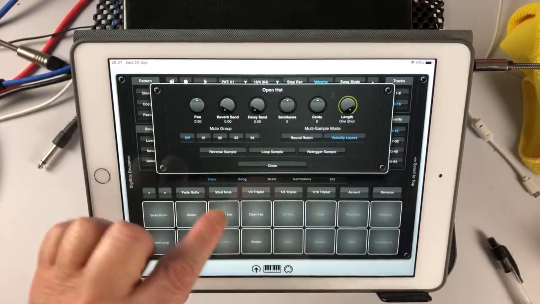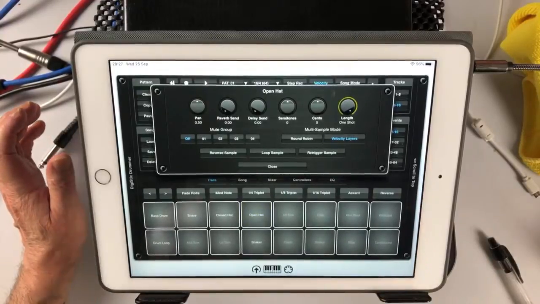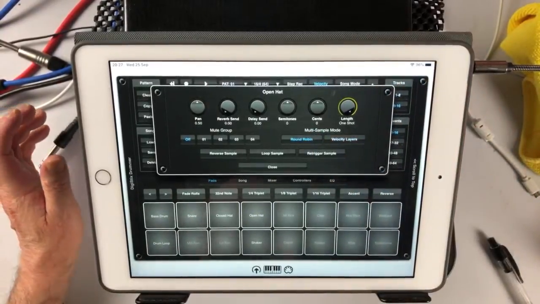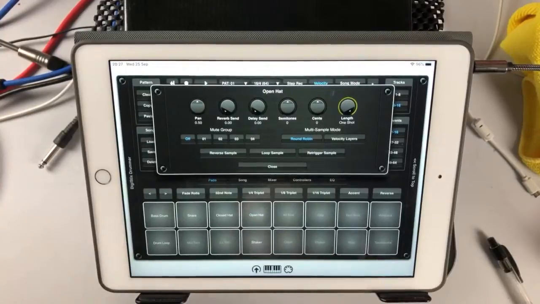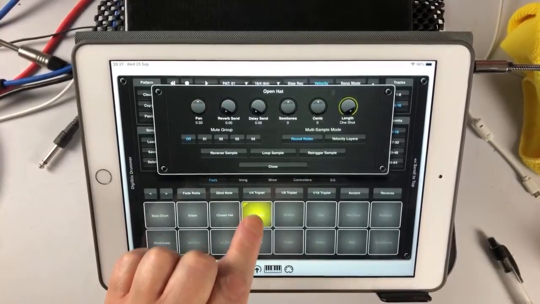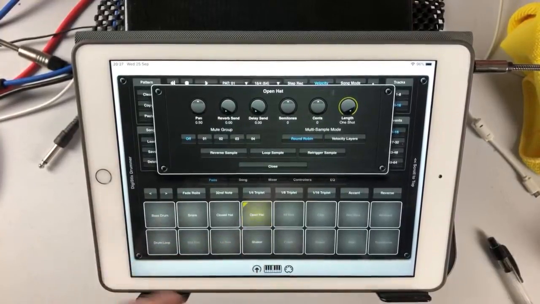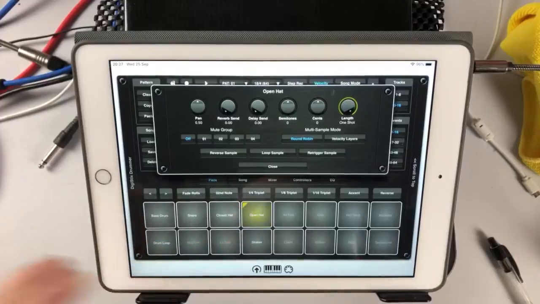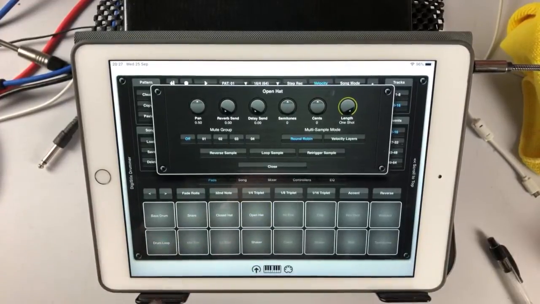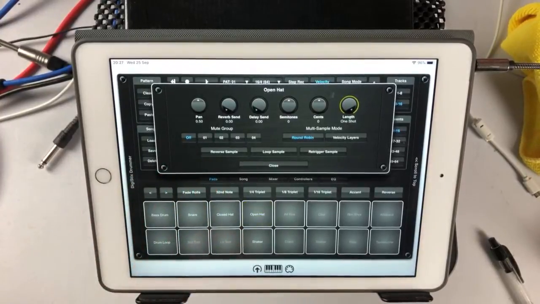So let's swipe up again. We've got our two things on there. But if we hit round robin now, what we'll get is an alternate every time you hit it. And if you've got three, it will round robin through the three. If you've got the five with the next update, it'll round robin through the five, or you could set velocity layering up for the five, et cetera, et cetera.